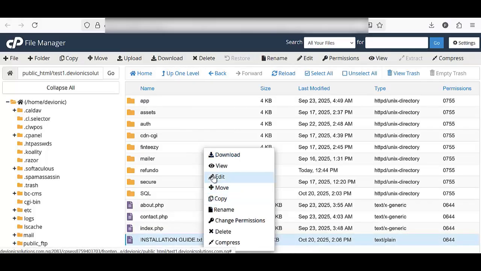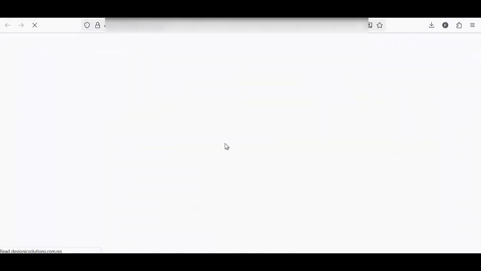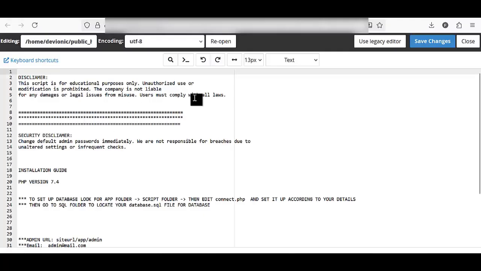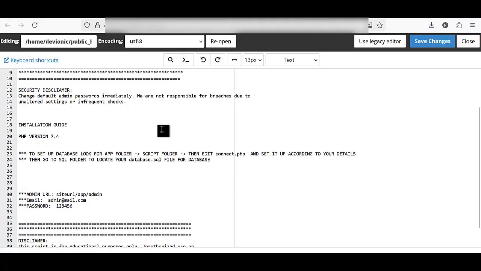So there's an installation guide on how you can set this up. So let us open this and see. Yeah, this script is for educational purposes only, unauthorized use or modification is prohibited. The author is not liable for any damage or illegal issues from misuse. User must comply with all these laws. So the PHP version is 7.4. To set up a database, look for an app folder.